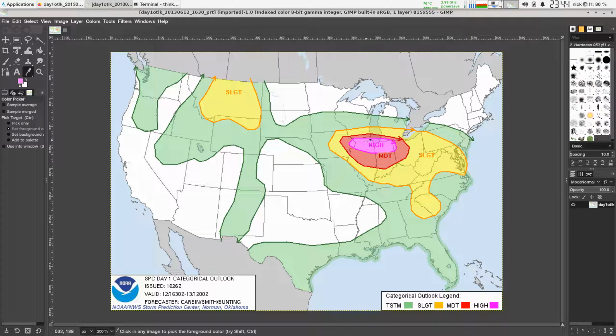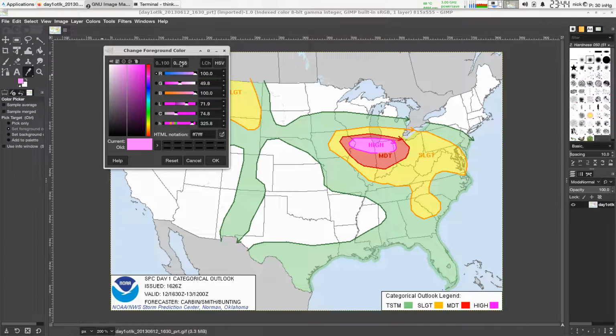But anyway, then we want to get, what are these specific colors? So I'm going to be using the color picker tool, and then click inside of the high risk. So that gives us that pink color, which specifically is, the RGB values are 255, 127, and 255, and then the moderate risk is 230, 127, 127, and then the slight risk is 245, 246, 127.